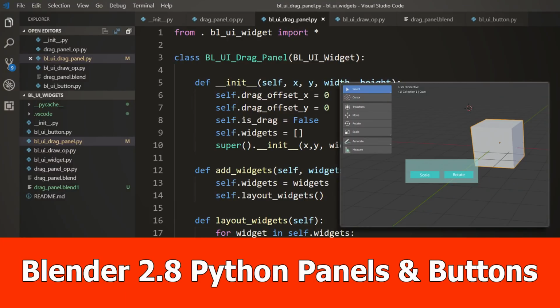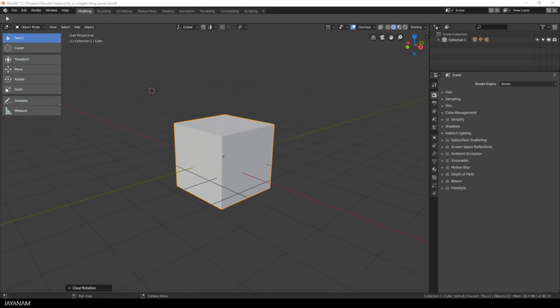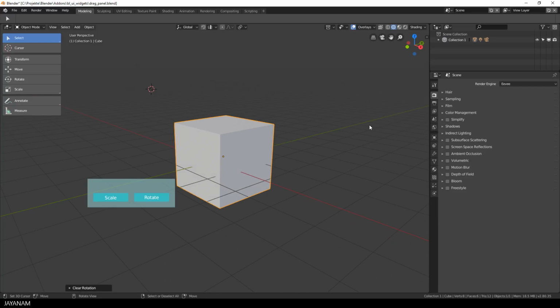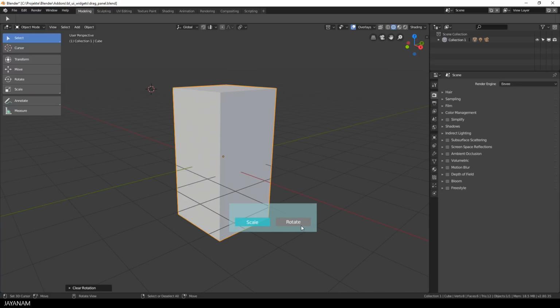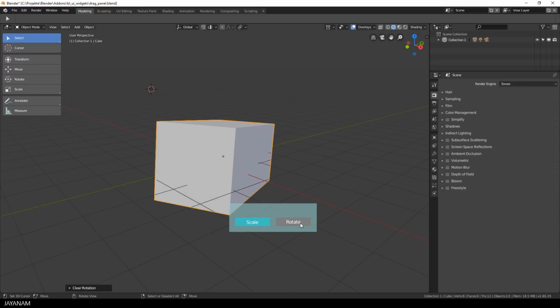Hello guys, I extended my Blender 2.8 addon BL UI so that it can add widgets now to draggable panels. Let me show you how this looks. You can press Ctrl, Shift and F to activate the operator and the panel will appear that you can drag around, and the buttons that are added to this panel will follow. When I press the buttons, the methods that are registered for these are executed as before.